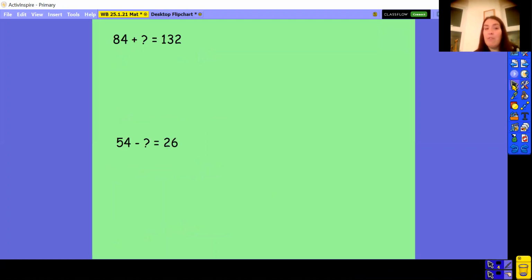Let's move on to some slightly different questions. So these are missing number sentences, which can be a little bit tricky if you're not sure whether it's an addition or subtraction. So 84 add something equals 132. So what I'm trying to work out is what number I add to 84 to get to my 132. Now, some people might do that in their head, but other people might need to use a different method.